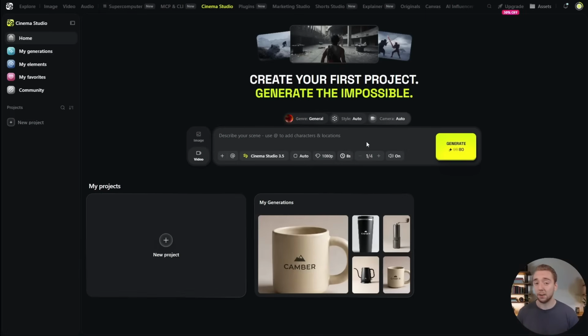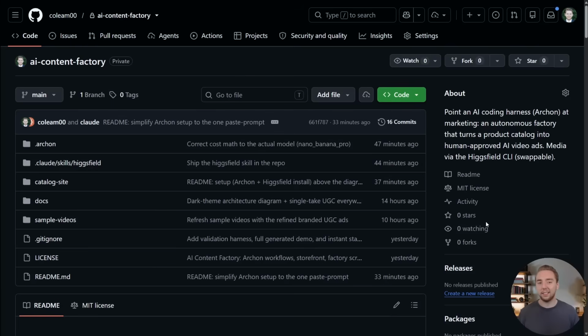The more detail, the better. You can do it right here in the Higgsfield platform once you sign up, but they also have a CLI. We never have to leave our coding agent terminal to generate this content. And that's going to lead into what we're doing with Archon in a bit as well.